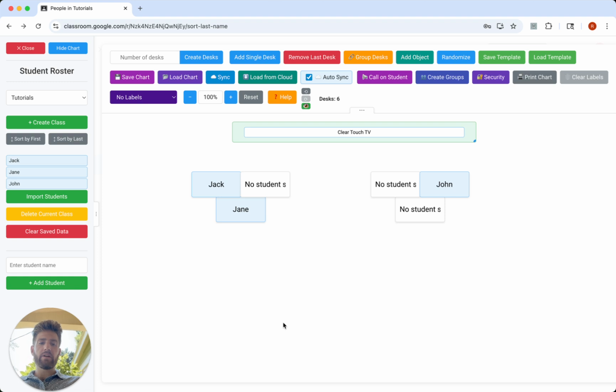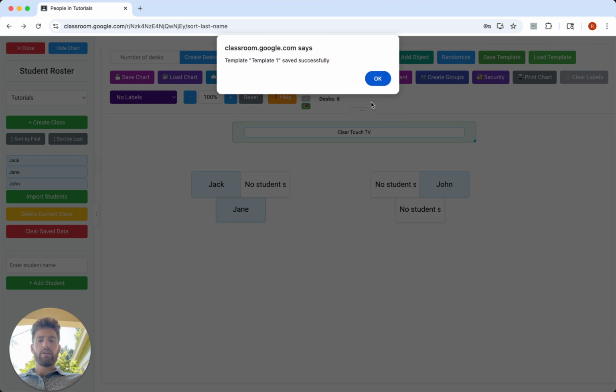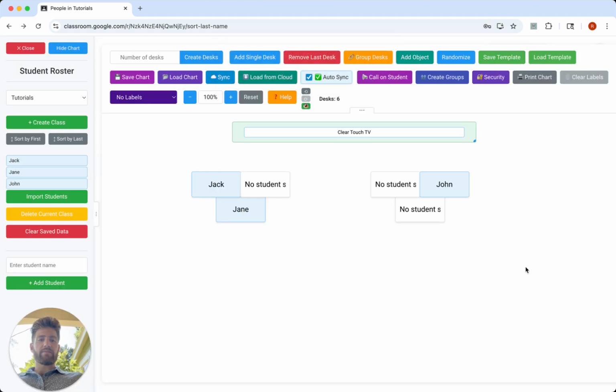Okay, so let's now save this template. All you're going to do is go over here and click Save Template, and we'll just call this Template 1, and then hit OK. And it said it saved successfully.